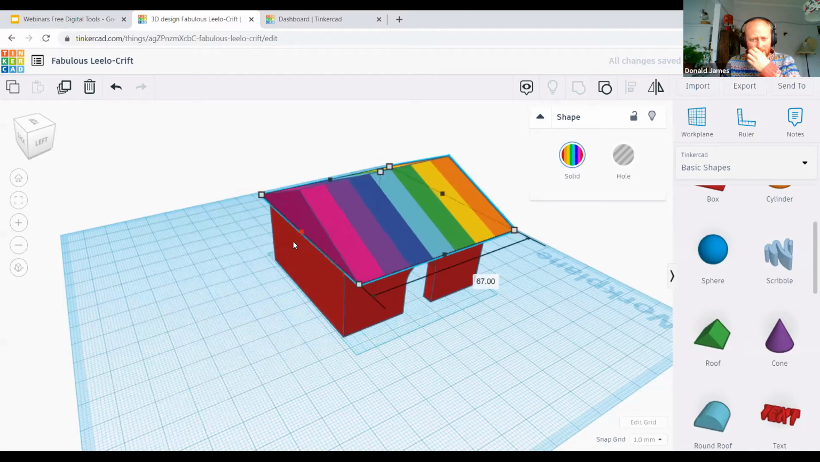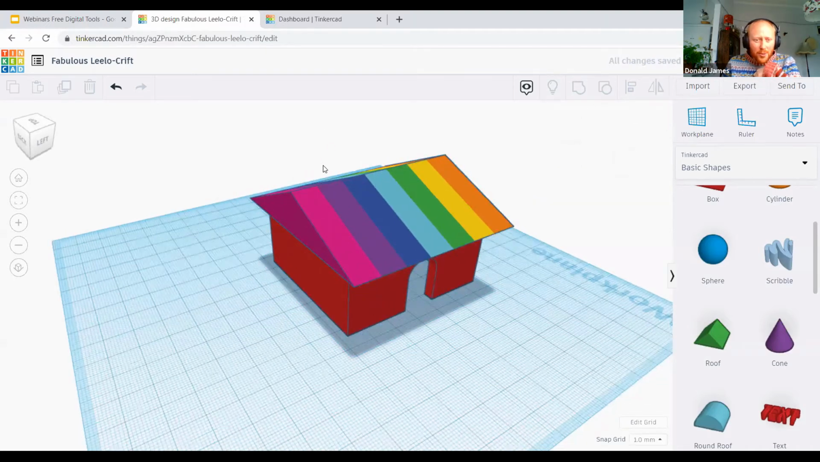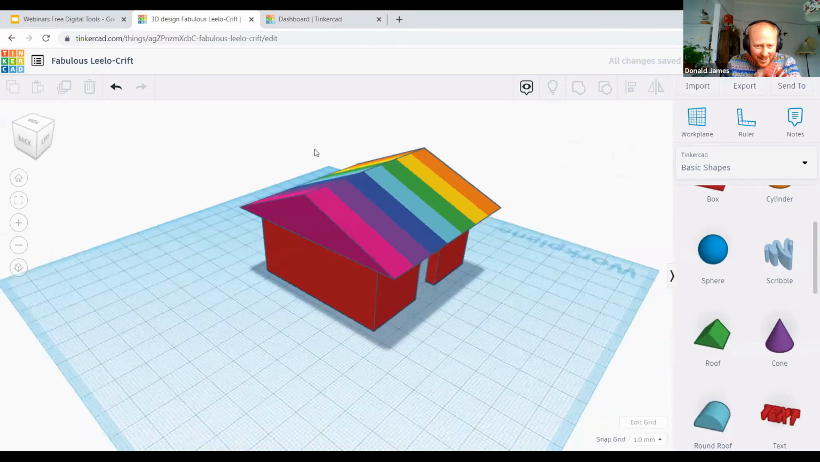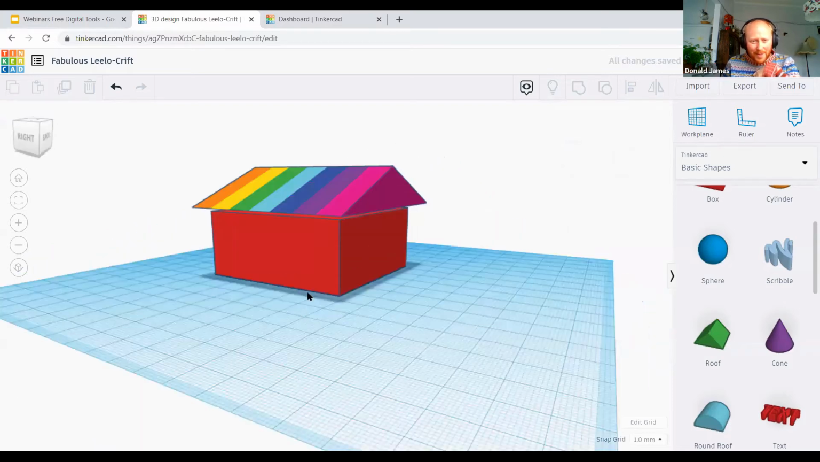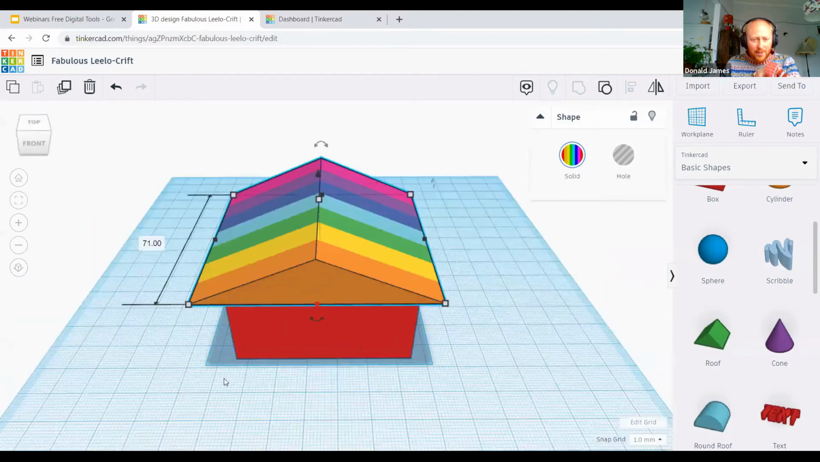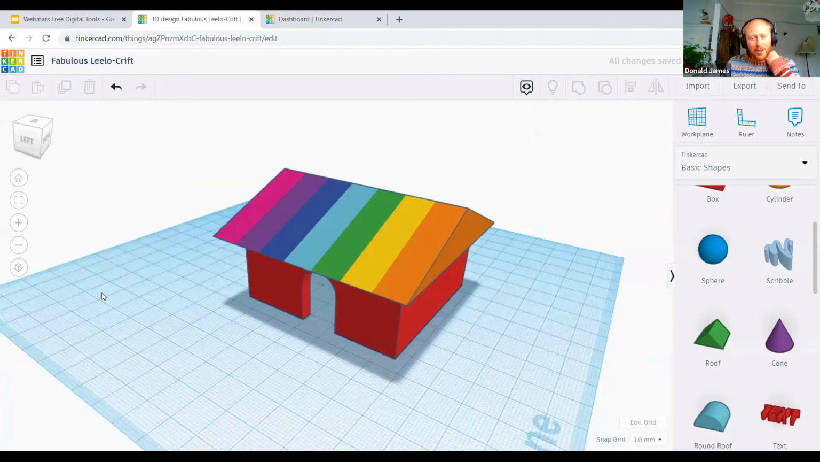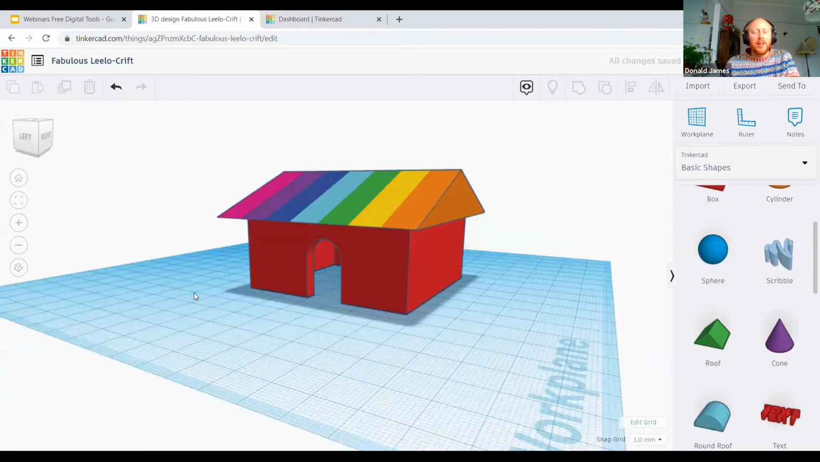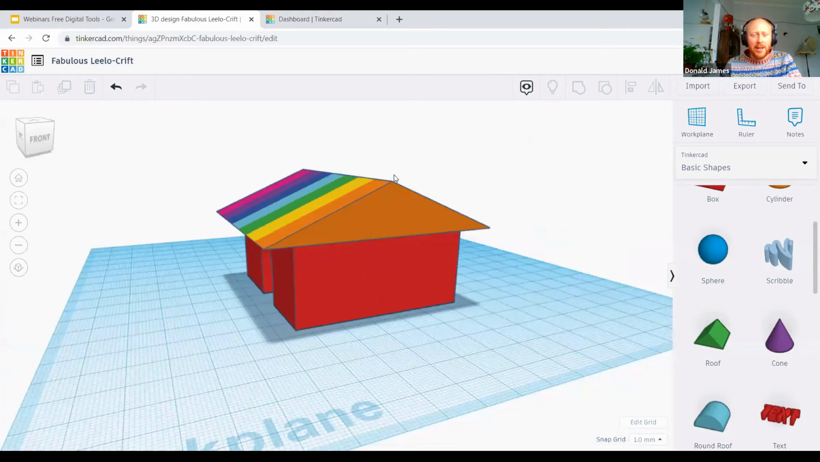If I drag it out, there we go. Nope, it's not quite connected. Always change your perspective. Look at it from another view. There we go. So now I've got an awesome funky house with a multicolored roof. Beautiful. So that shows you the basics of how to navigate and interact with it.